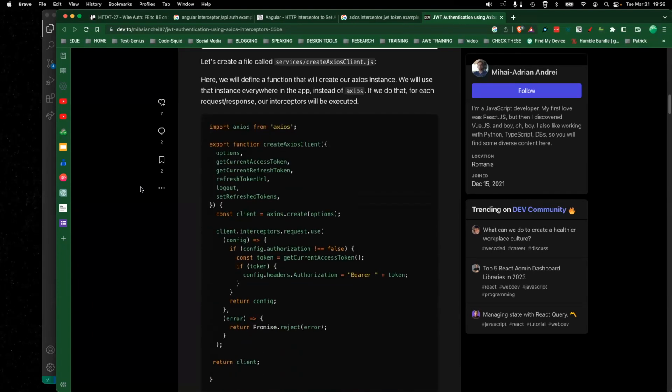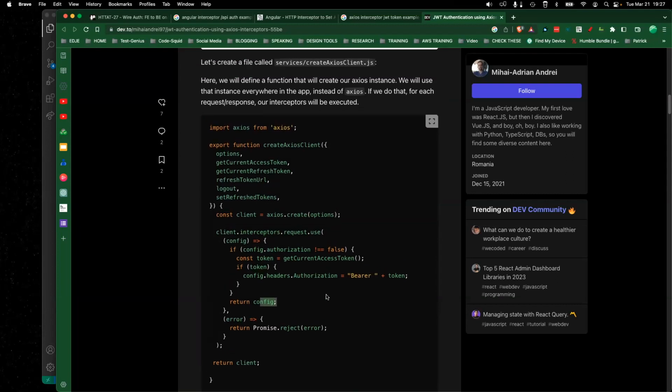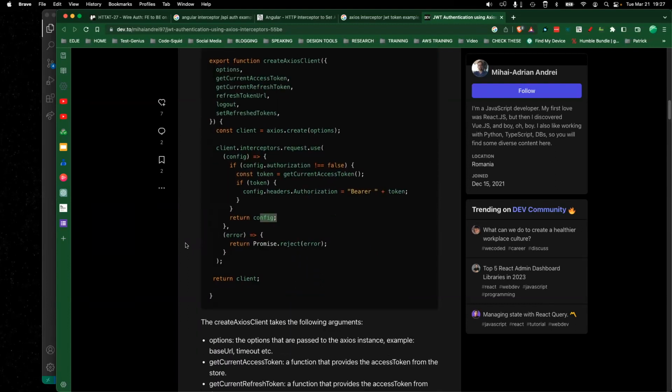Project explanation. So here he's bringing in Axios. There's the Axios client. There's your interceptor. If config auth, if they're authorized, so if it's true, get your current access token. If we have a token, add a bearer to the header. Return the config. Otherwise, you reject it out. Pretty much that complicated. Okay.